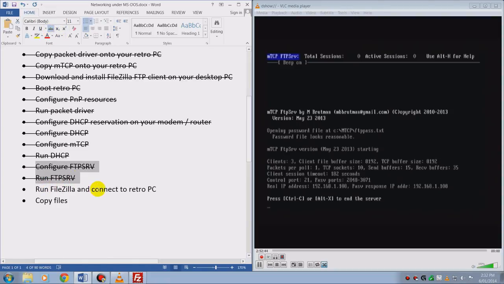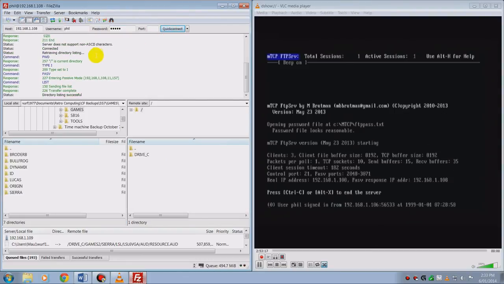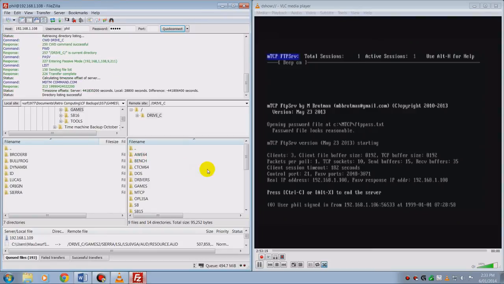And now we run FileZilla and connect to the retro PC. So we open our FileZilla. Host, that's the IP address. So it's right here. 192.168.1.108. Username Phil, and password was admin. And port, let's have a look. Do we have to enter port? Let's see what happens. Oh well, seems to work. So, yep. So here we go.